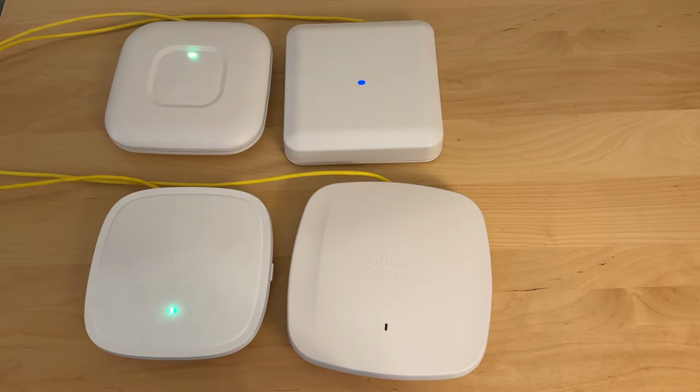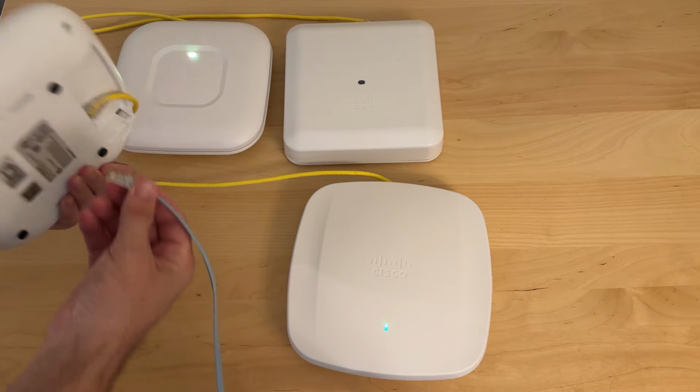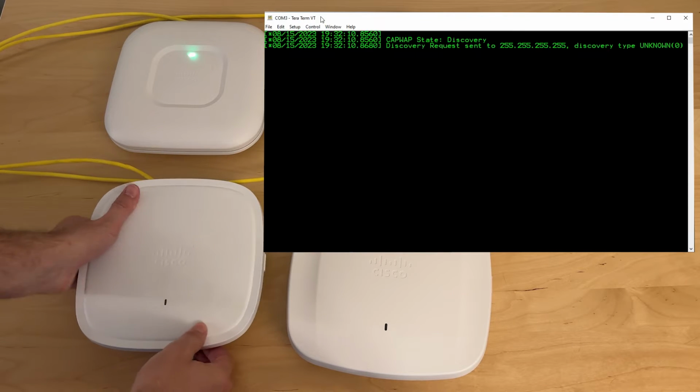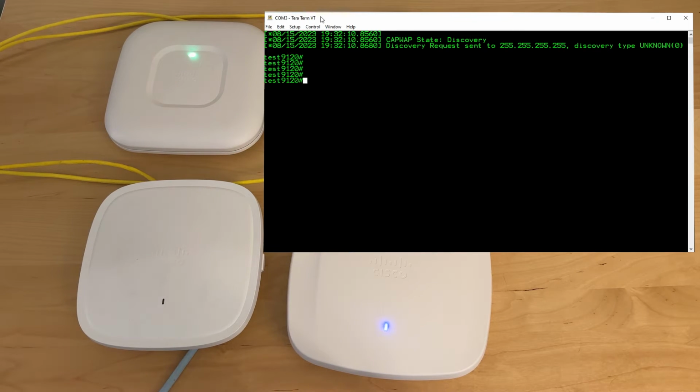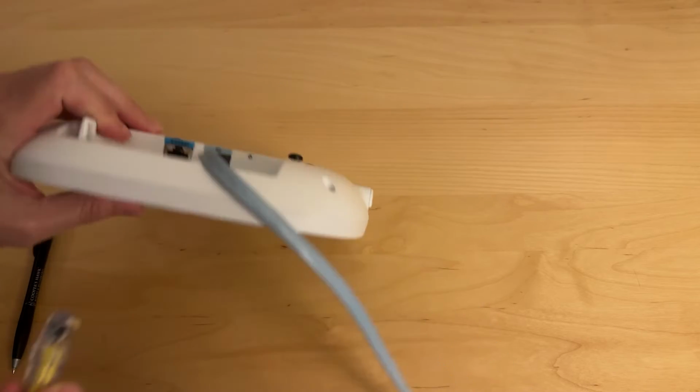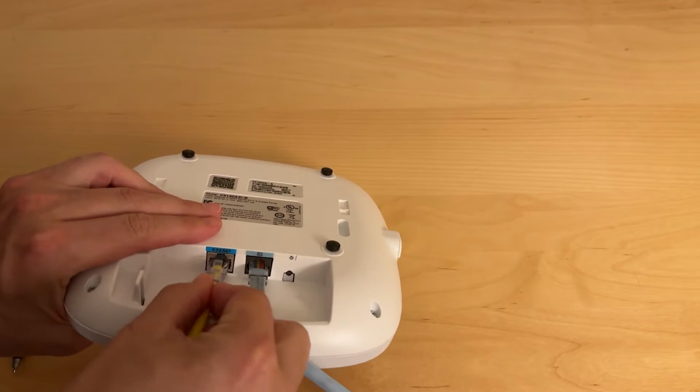You can also reset the access points to factory defaults using the mode button. I'll show how to do that on the 9120. When I connect to the console port and open up a terminal program, you can see that the access point has a config on it and it's named test9120. To reset it to defaults, you just have to remove power so that the AP turns off. Then reconnect power and immediately press and hold the mode button.